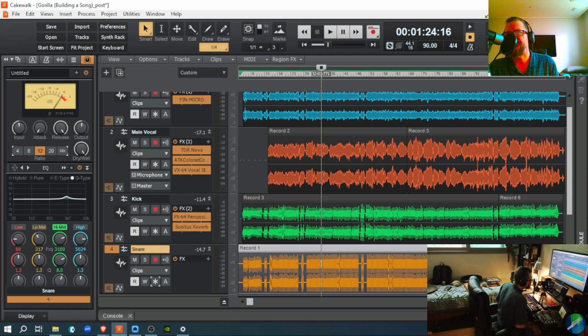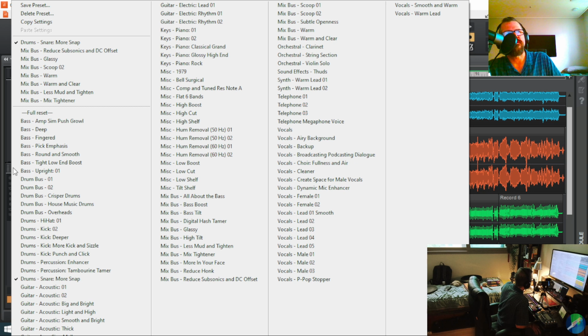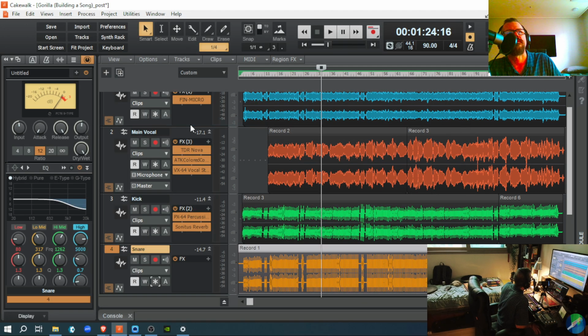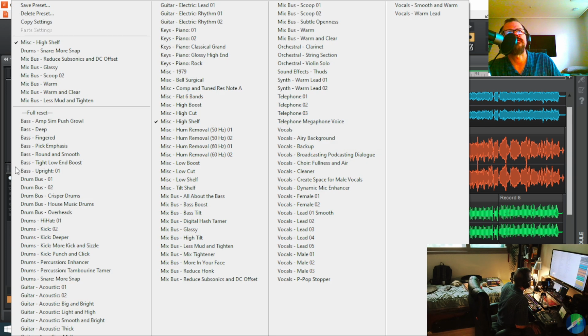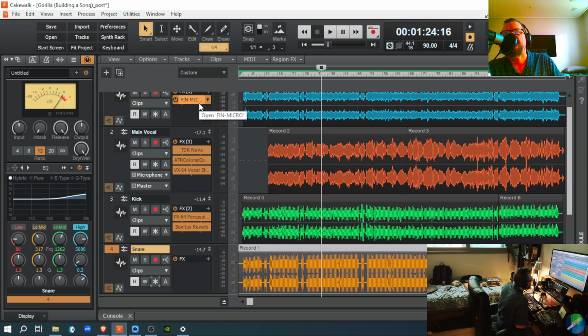They sound too similar. Let's just try a radically different EQ setting. Let me see. Let's do a high shelf. No, not a high shelf. What are you thinking, alcoholic audio engineer? A high boost. A high boost.